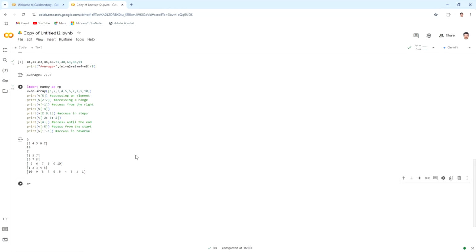So, how do I do it for a 2 dimensional array or a matrix? First I would like to assign a value, assign a matrix to a particular variable. So, let me do that as follows.